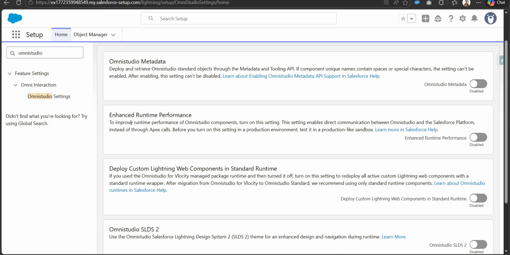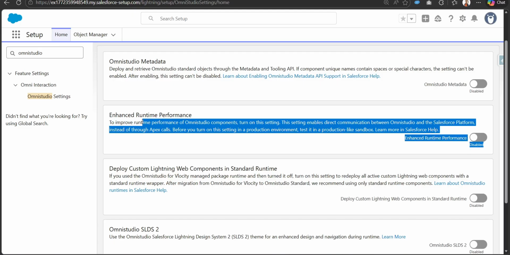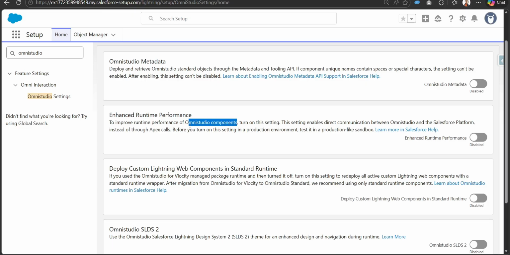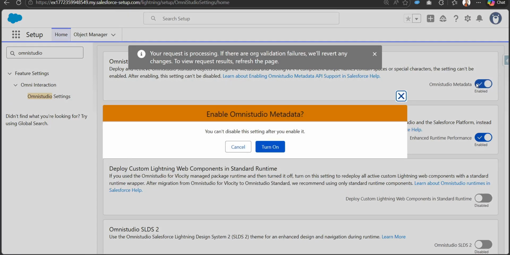Then Enhanced Runtime Performance is to improve the runtime performance of OmniStudio components. OmniStudio components means FlexCards, OmniScripts, data mappers, and integration procedures. We can increase runtime performance by turning on this setting. This setting enables direct communication between OmniStudio and the Salesforce platform instead of going through Apex calls. Before you turn on this setting in a production environment, it is best practice to test it in a sandbox environment. I also enable this one.